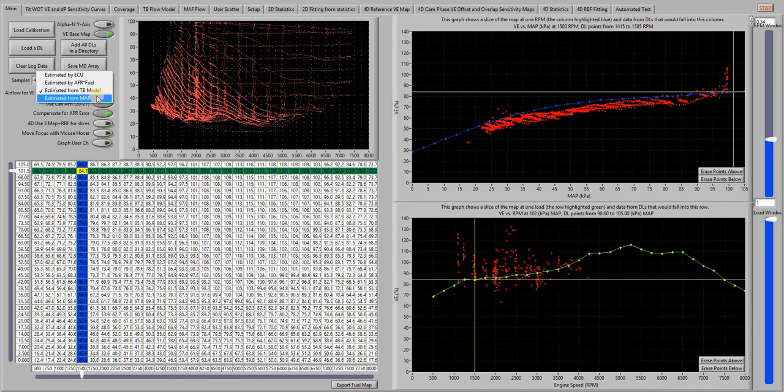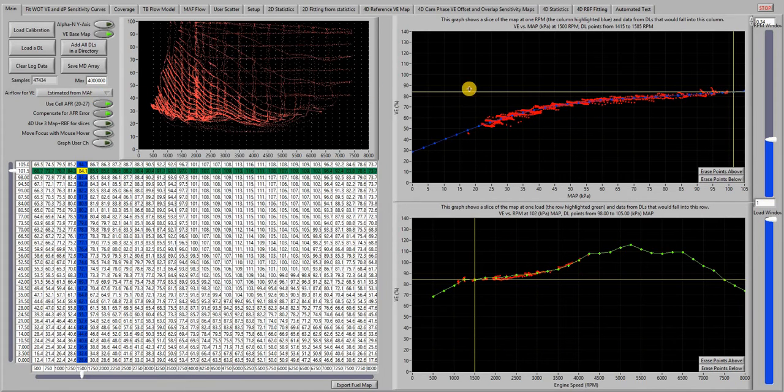And the other option is, if you have a mass flow sensor and it's calibrated, you can use that as your airflow reference, which is what I've done for this fit, which is why the line seems to go through the red dots better for the mass flow estimation than it does with the other ones.